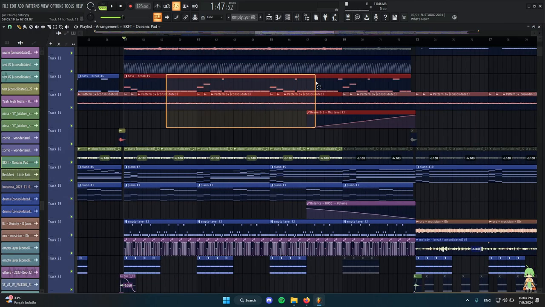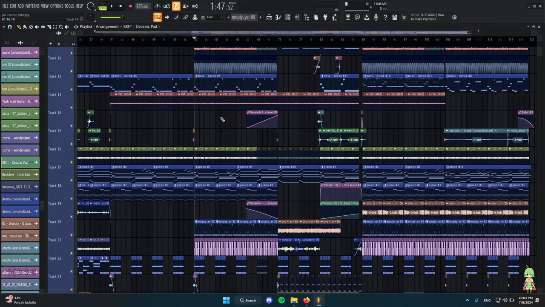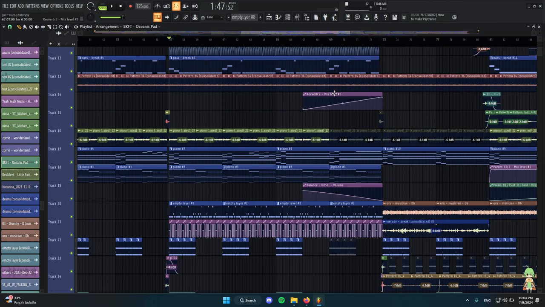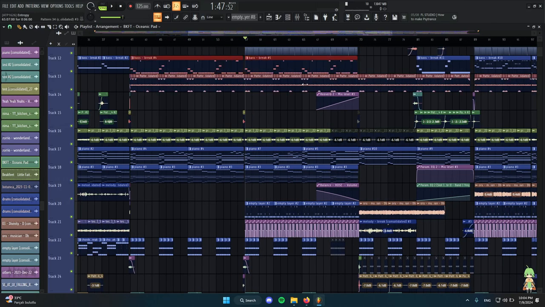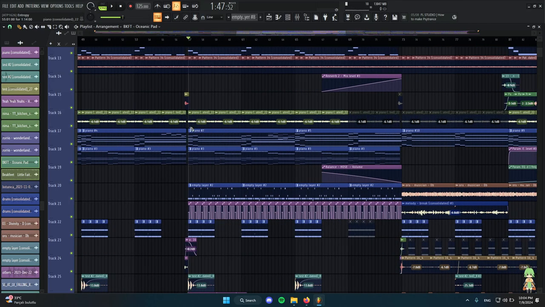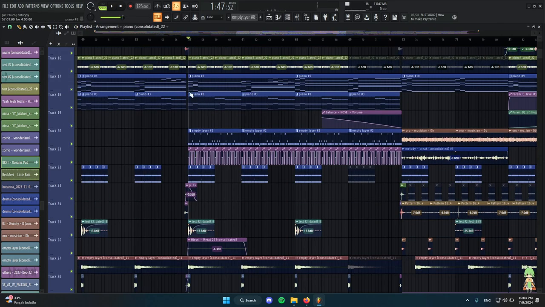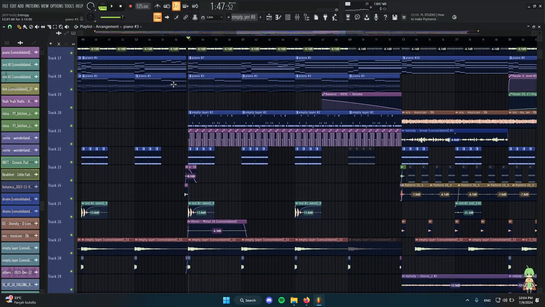We have the same stuff from the first part of the drop, of course. The bass, yeah, I don't think they change. Looks like the same thing. Maybe some variation. But we have the piano, of course. We have the other piano. We have the other piano. Those are all from the first part of the drop.